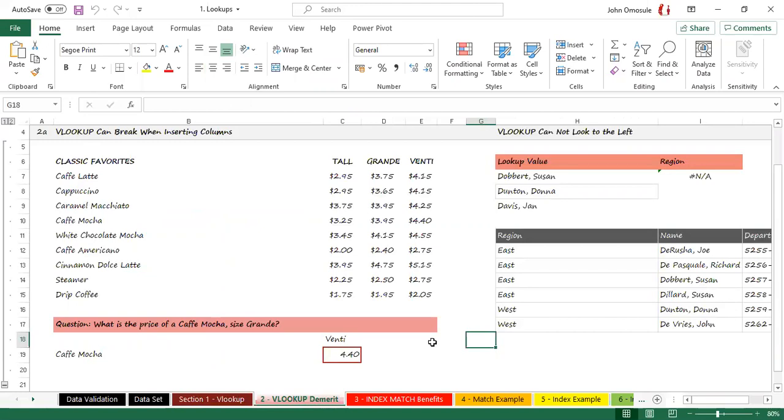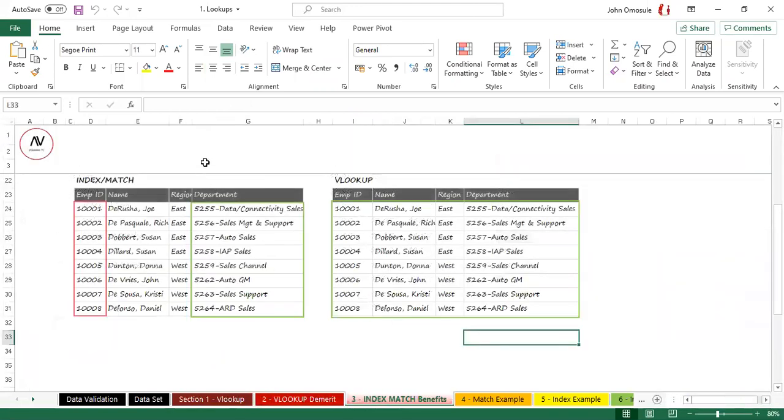So we also see some of the merits or the benefits of index and match. The two demerits of VLOOKUP are what we look at to see the benefits. The opposite of it is what we see as the benefit of index and match. Index and match will not break if you insert a column, and it can look towards the left of the table.